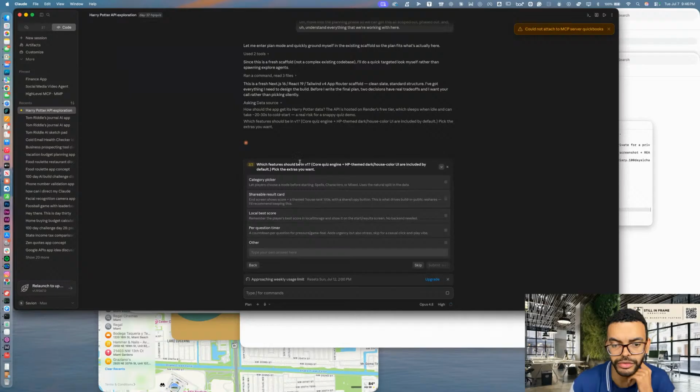Which features should be in version 1? Core quiz strength plus Harry Potter themed dark house color UI are included by default. Pick the extras you want. Let players choose a mode beforehand: spells, characters, or mix. Use a natural split in the data. Shareable results card: end screen shows score, themed house rank, title, with a share copy button. This is what drives build-in-public reshares.